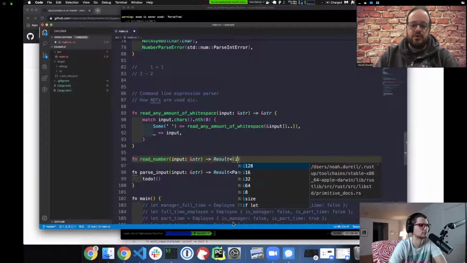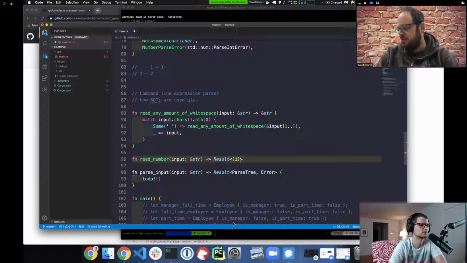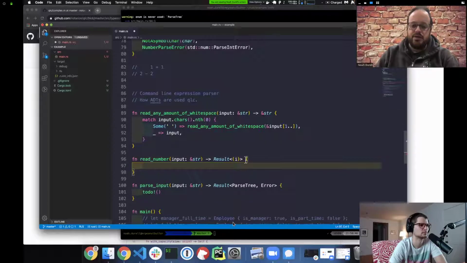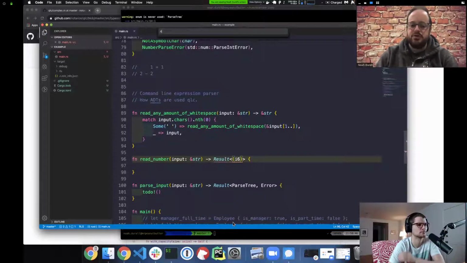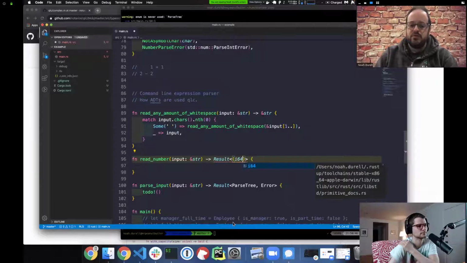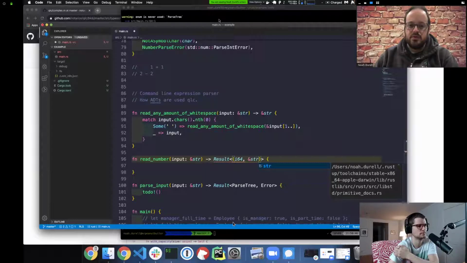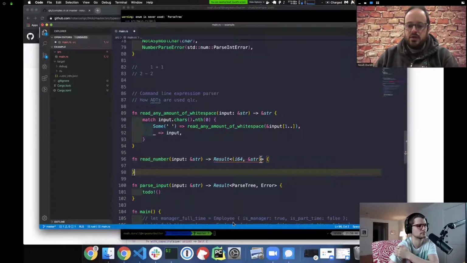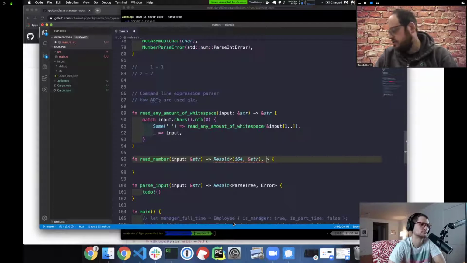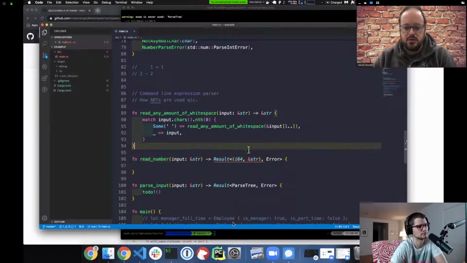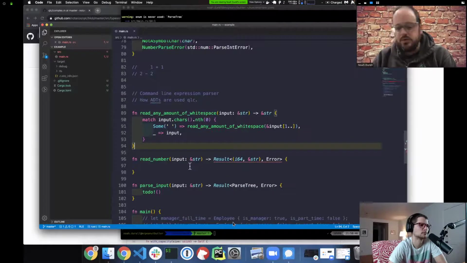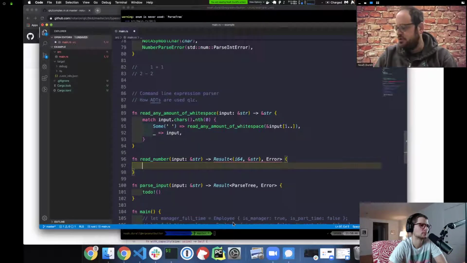This is going to be a little more complicated result type that we're going to return. It's basically going to be a number. We're going to return the number that we parse, and then the rest of the string. Cool, looks good. So how do we do that again? We can use our chars iterator again.